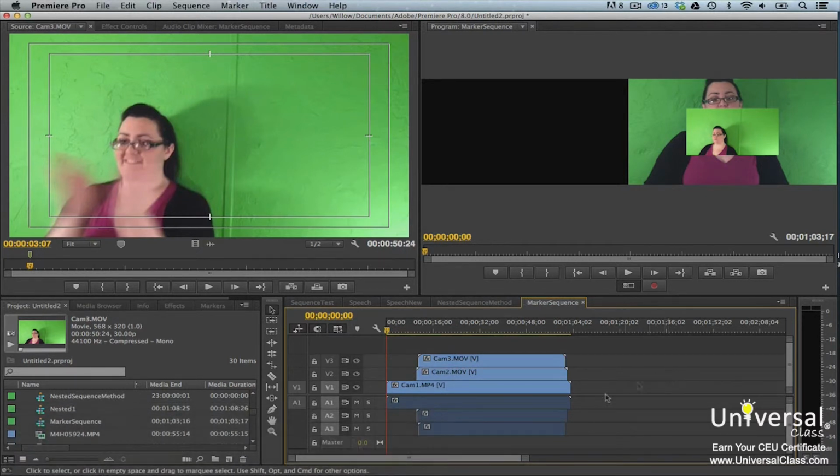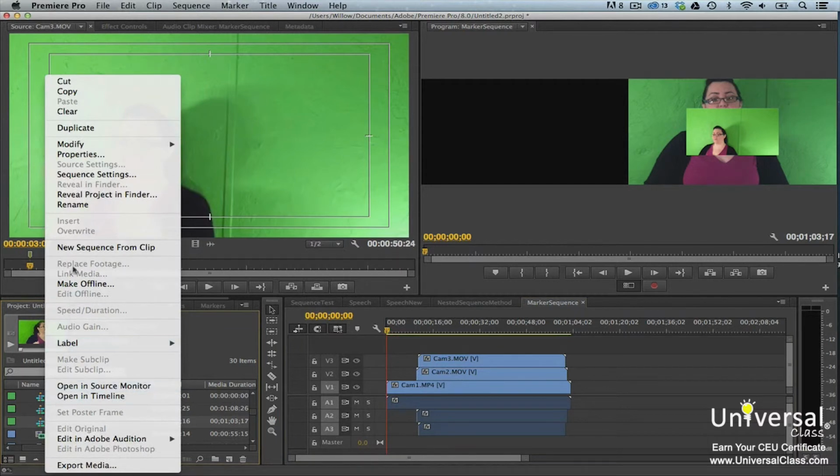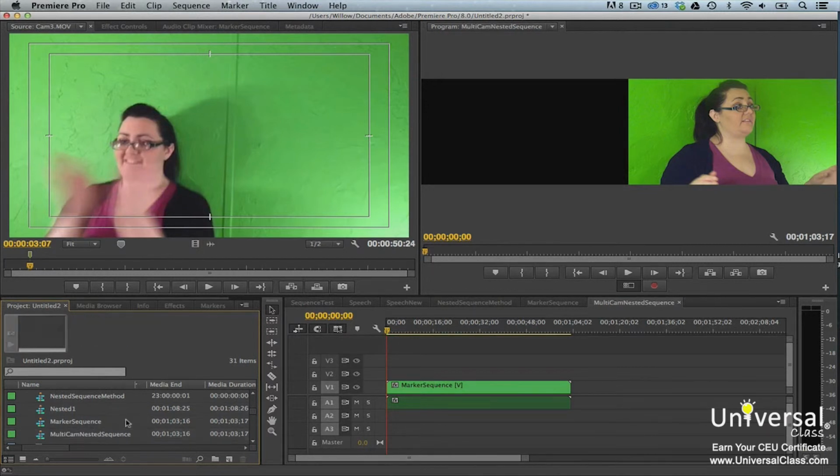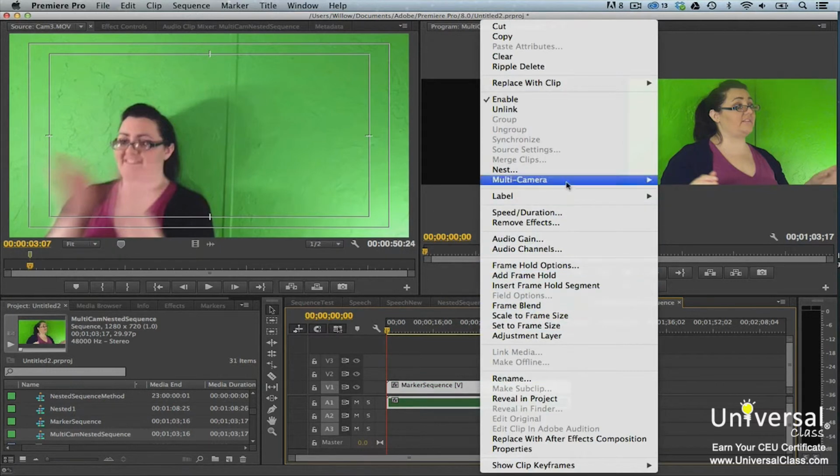To nest a synced sequence, right-click on the sequence in the Project panel. Choose New Sequence from Clip. You'll see a multi-camera nested sequence appear. Rename it if you want. Now right-click the multi-camera track and choose Multi-Camera Enable.